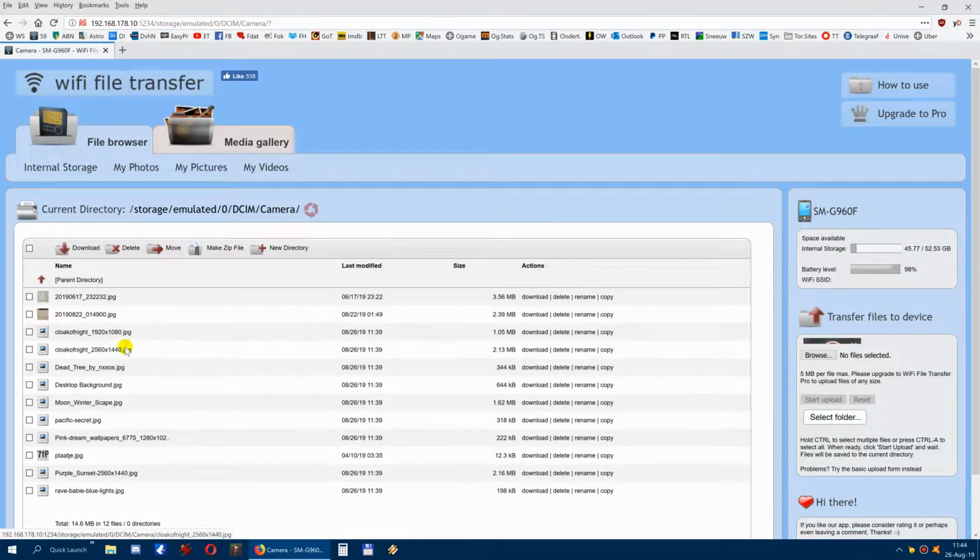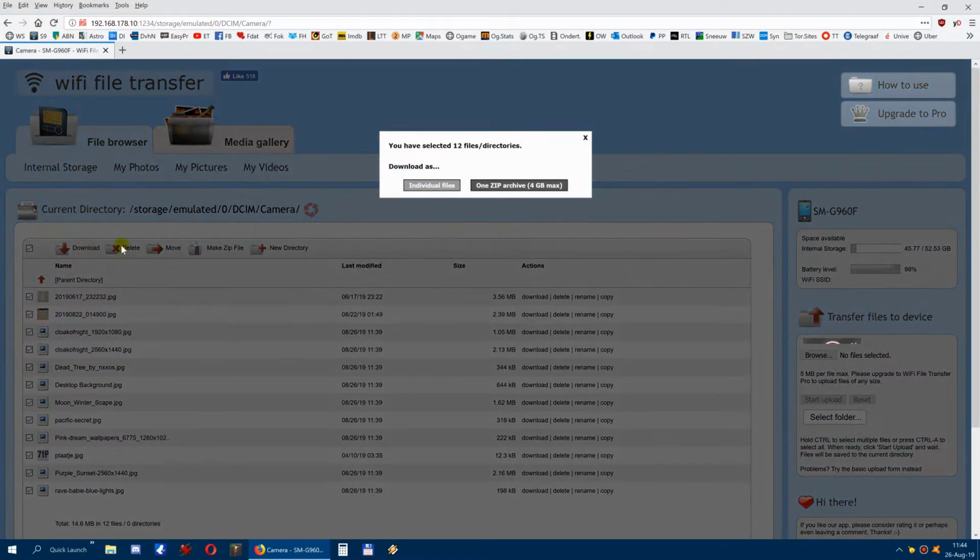So if you have taken a lot of photos on your vacation, for example, you can select them all by clicking here. Or you click them individually, but that's up to you. So let's say I want them all. So I click them all and I click on download. Now this page offers two options: as individual files or as one zip archive.